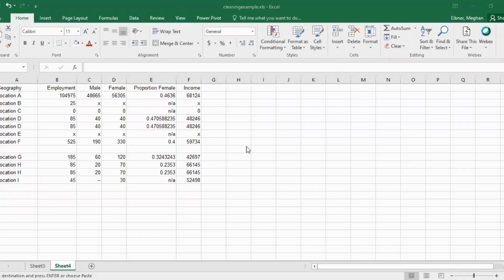So here we have an example of a data set that could use some cleaning and some formatting. It's pretty messy. It's kind of hard to look at and see what we've got going on here. So let's just make this a little more user-friendly.